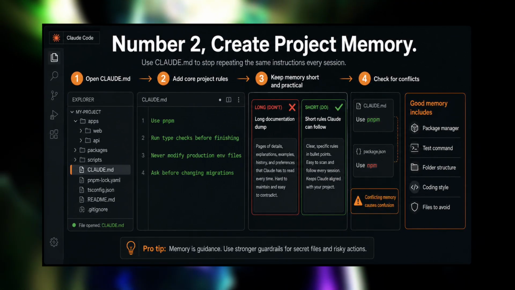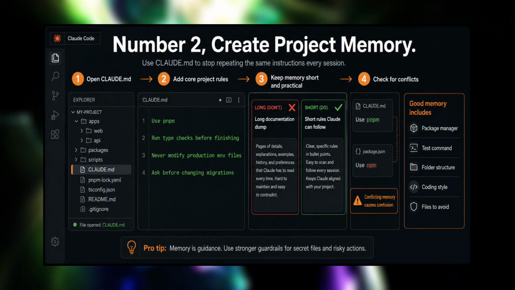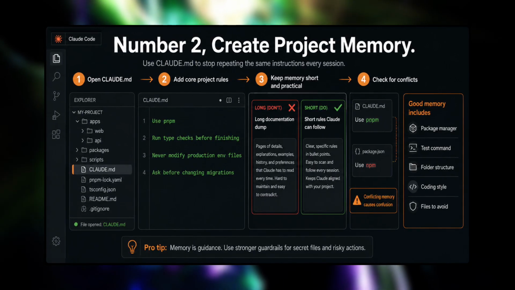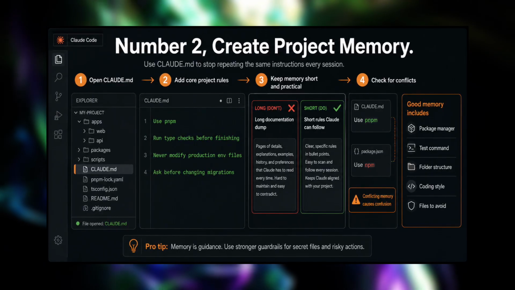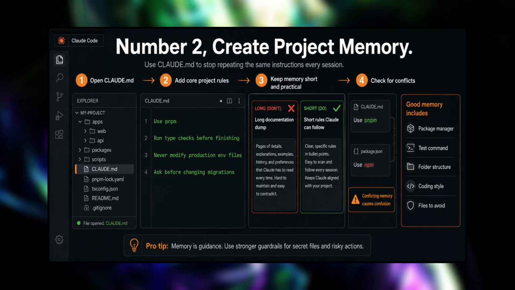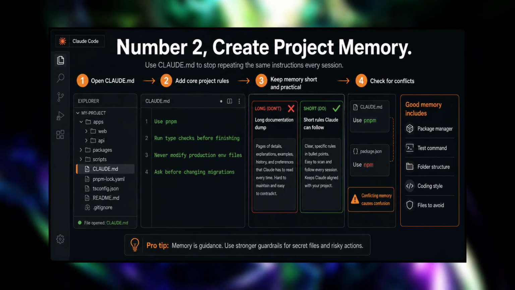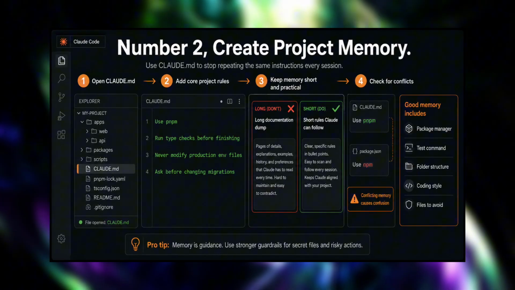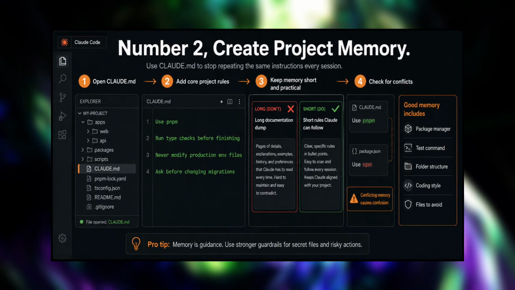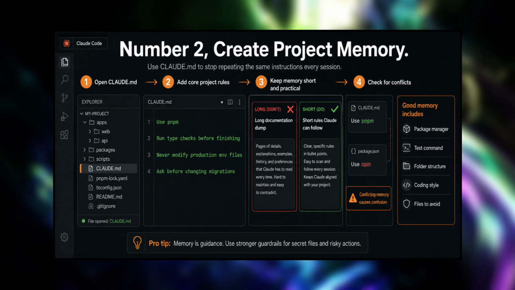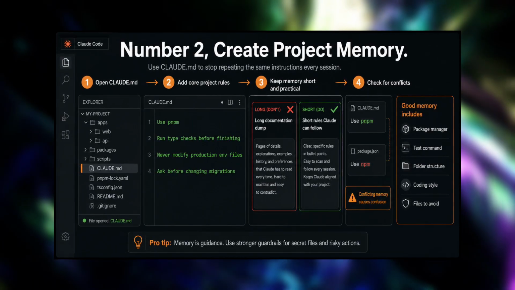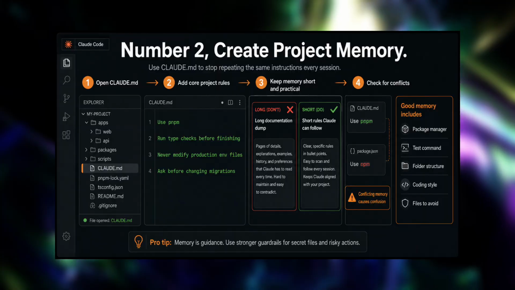When Claude ignores a rule, do not assume it is broken. Check whether the memory file is actually loaded, whether the instruction is specific enough, and whether another instruction is fighting against it. Memory is not a guarantee. It is guidance. For rules that must always happen, like blocking edits to secret files, use stronger guardrails instead of only writing a reminder.